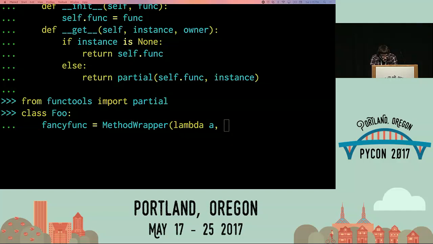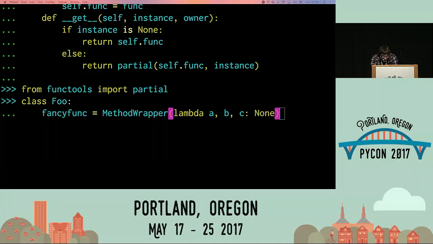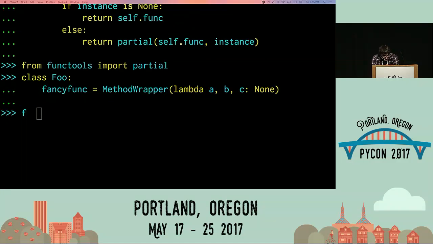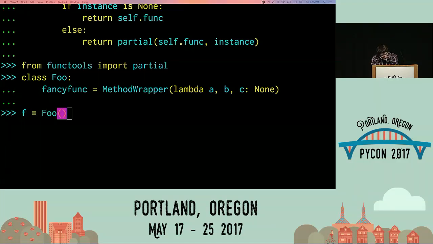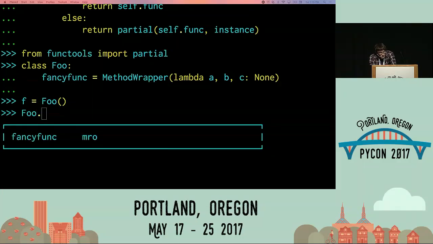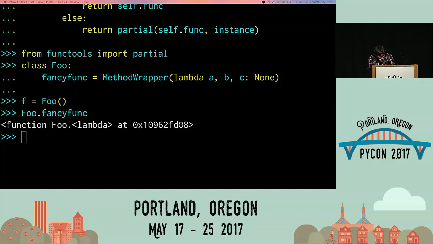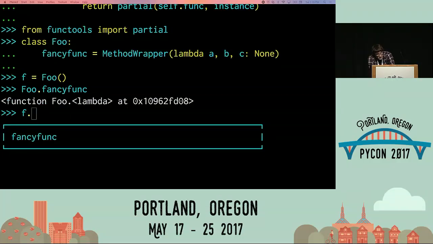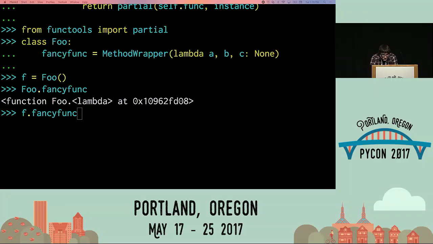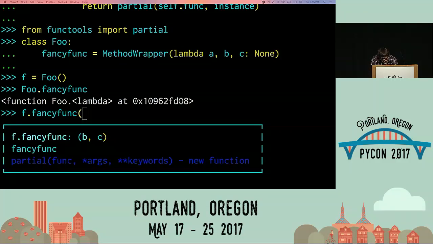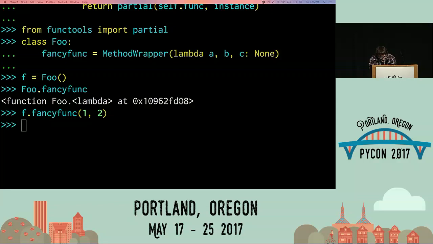A good old A, B, C, none. And we're just going to be figuring out if this works by looking at the signature. Okay, so f equal to foo. If we look it up on the class, we're hoping that we get back, yep, a function. And then if we look it up on an instance, we're hoping we get back some kind of partially applied function that takes fewer arguments. All right, 2 arguments. Great. We did it. Terrific. Thank you.